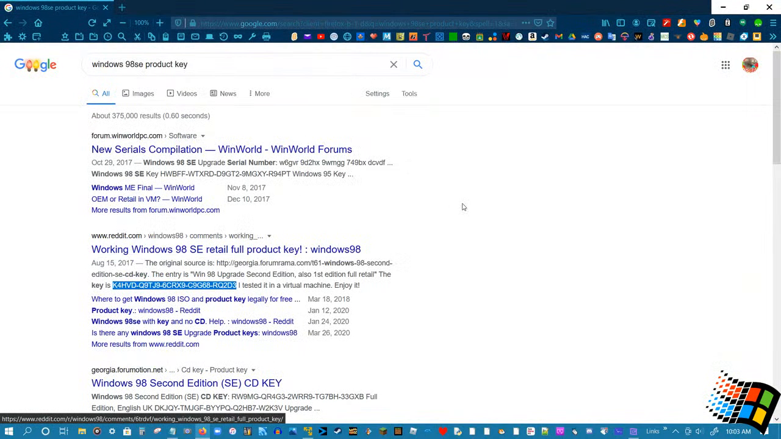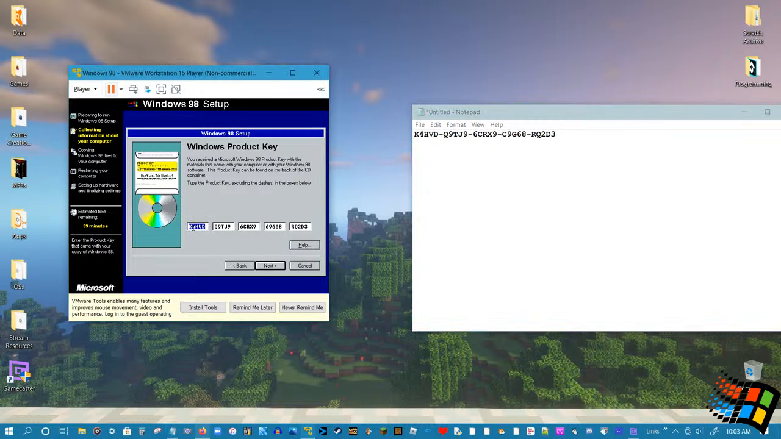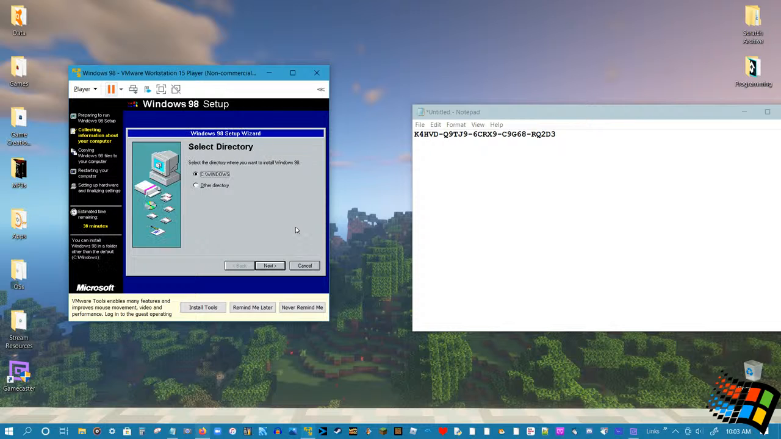Control C. It has been copied to my clipboard. Control V. Let's do this one more time. Okay, so K4HVD, Q9TJ9, 6CRX9, C9G68, RQT2D3. There we go. We did it.